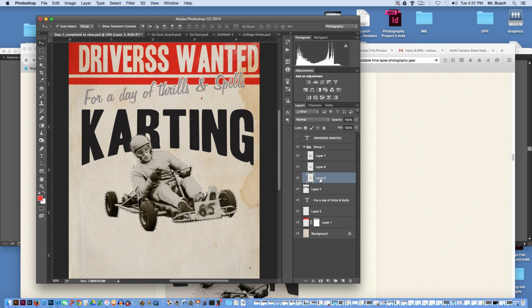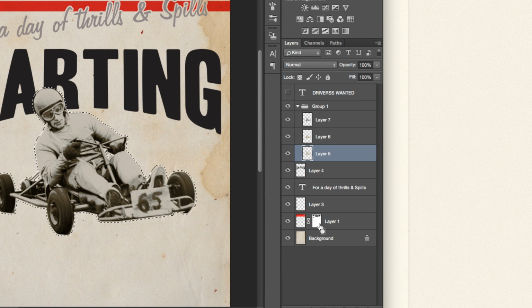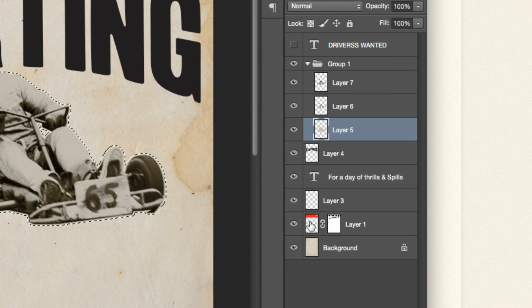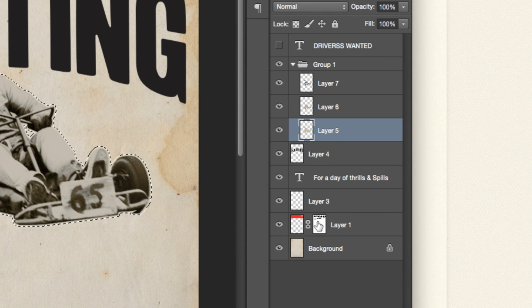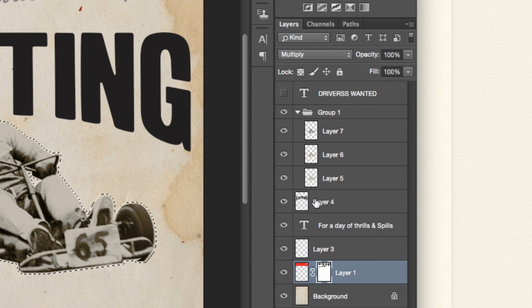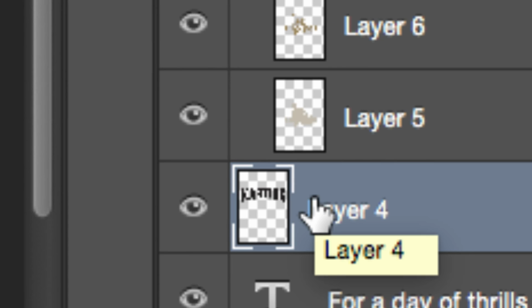Okay, so now what we need to do is go back to the banner layer, click on the layer mask, not on the layer, not there, but right there. Click there. I'm sorry, not there. I apologize. Go back to layer 4, okay, right there.